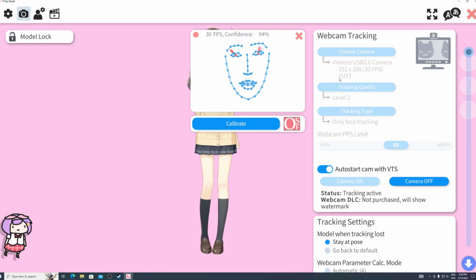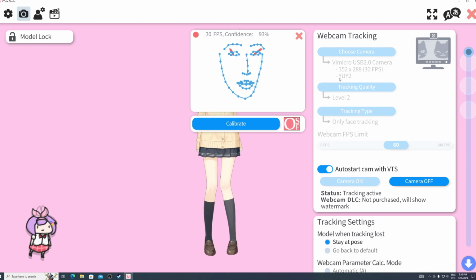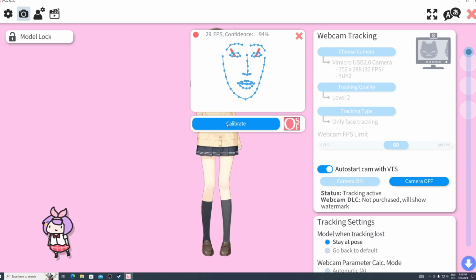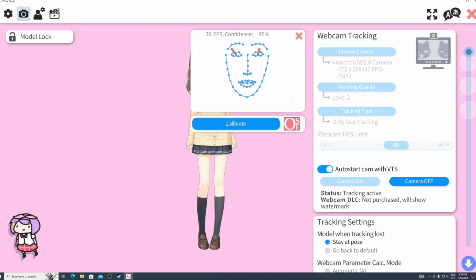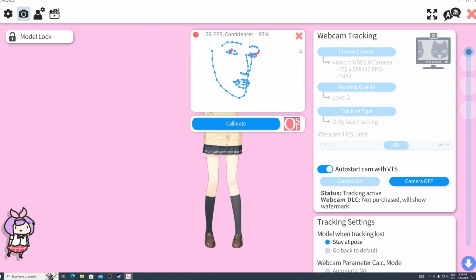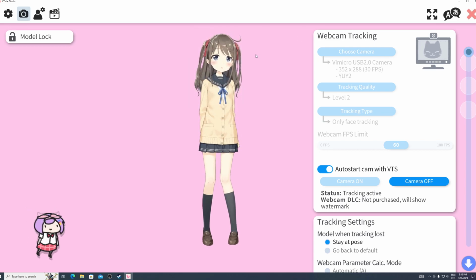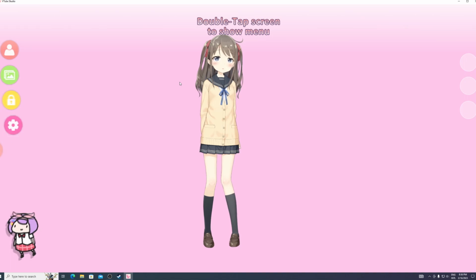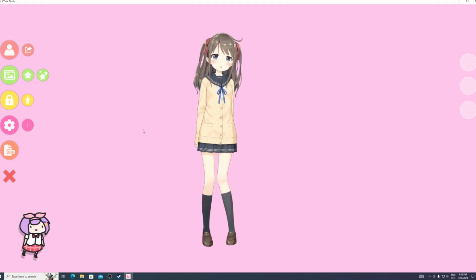Alright, our webcam is now on, and now we need to set it up. Look at your webcam, make a normal facial expression, and click on the Calibrate button. We need this so that our model accurately mimics our facial expression. Then close the settings. Right-click on the screen twice again. Now we need to install our VTuber model.